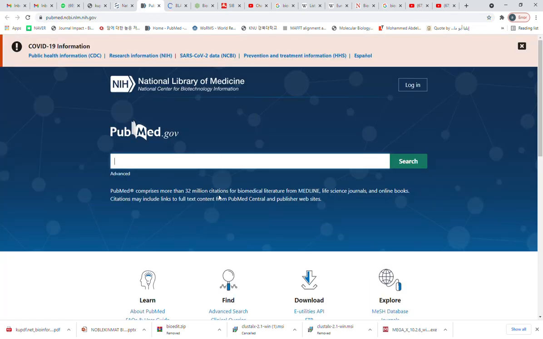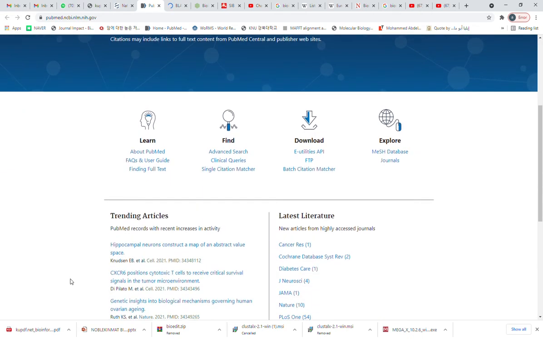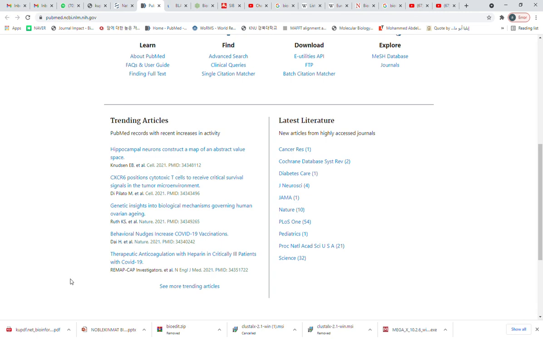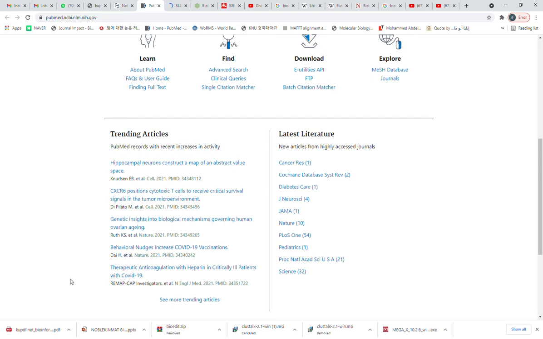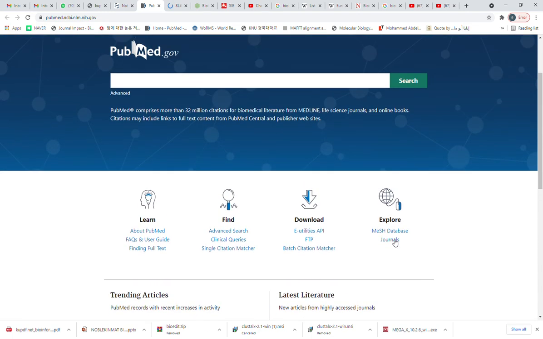PubMed comprises more than 32 million citations for biomedical literature from MEDLINE, life science journals and online books. So basically, you can use it as a repository of different research that has been done on biomedical literature. Just like we've said in the first class, the goal of bioinformatics is to understand the information in biological data, like make sense of all the ACGT. What does this data really mean? So here is a repository of publications, high impact publications that have been done for different analyses. Now, as you can see, there are different journals. We have Nature, we have PLOS ONE, we have Pediatric Science, Journal of Neuroscience, Diabetes, Cancer Research, and the likes. These are high impact factor journals that have their publications here.